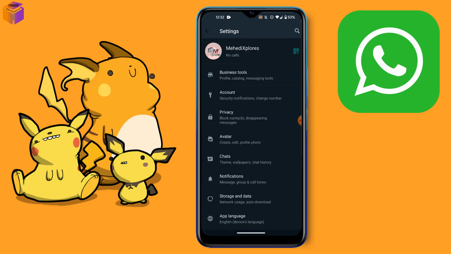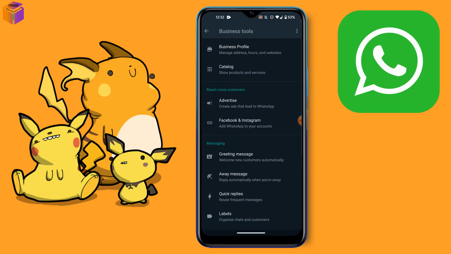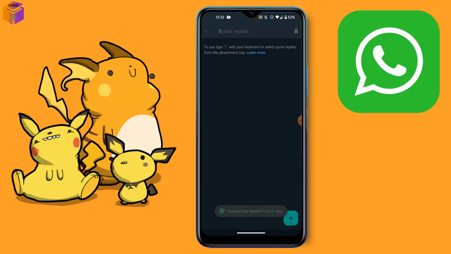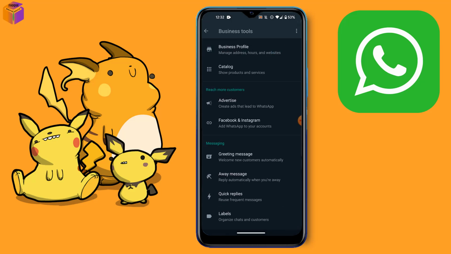Then you have to click settings option and you have to click business tools option. Then you have to scroll down and click the quick replies option. Then click the quick replies, then click the delete option and click the delete. Successfully delete quick reply. Quick reply has been turned off.